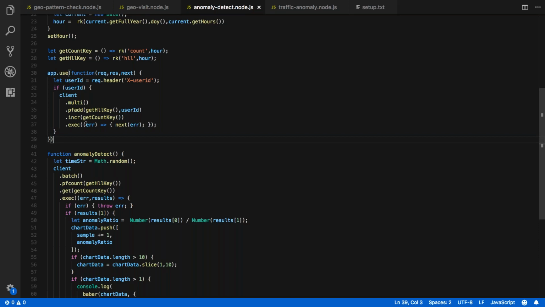In this case, it says, okay, if we've got a user ID, we're going to start a multi-transaction. Redis is able to handle transactions quite well. So Redis will start a multi-transaction, so these things will be executed atomically. PFAdd is for adding to a HyperLogLog. That means I'll get my key, which I'm generating up here. It's based on the hour, as an example. And then I'm adding the user ID to that. So by doing that, I can have a HyperLogLog and get unique users.